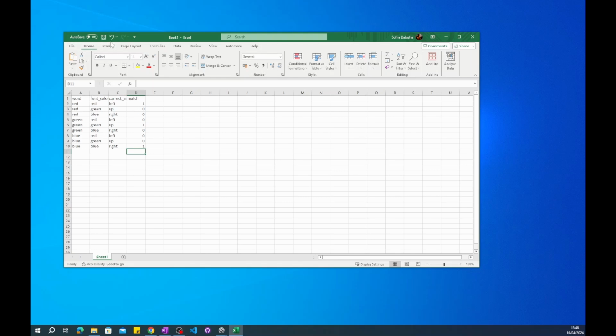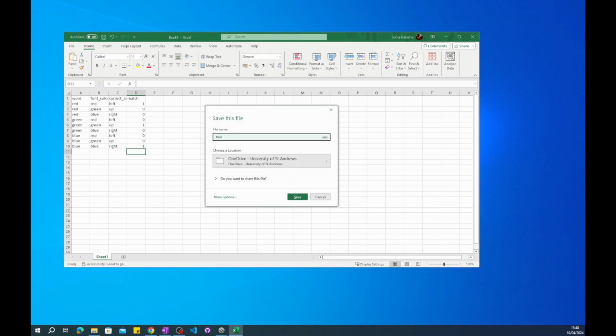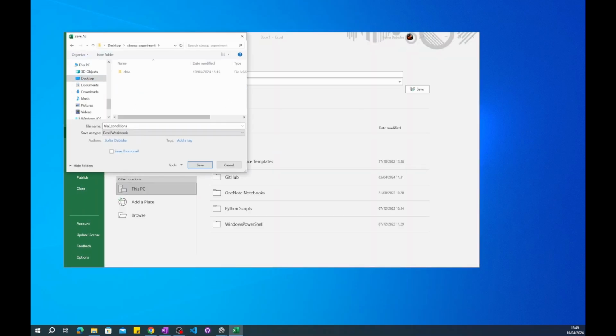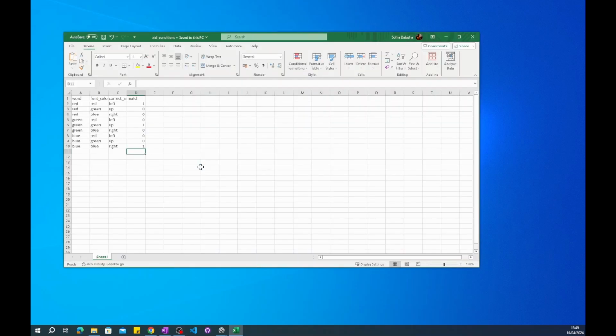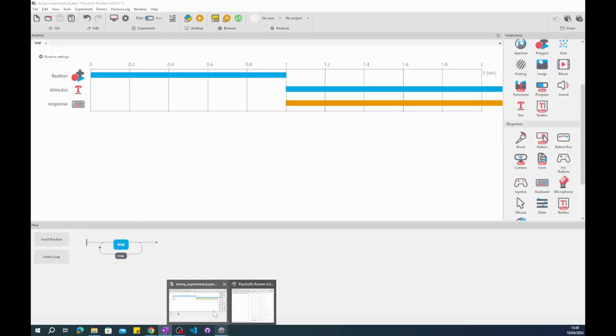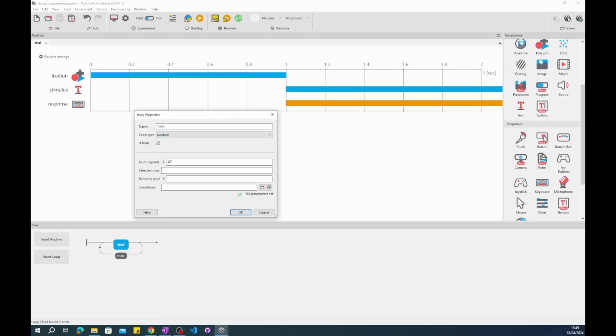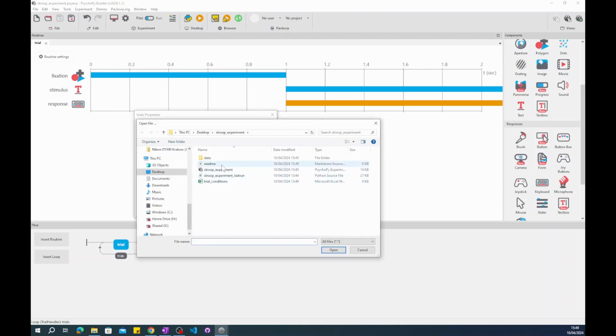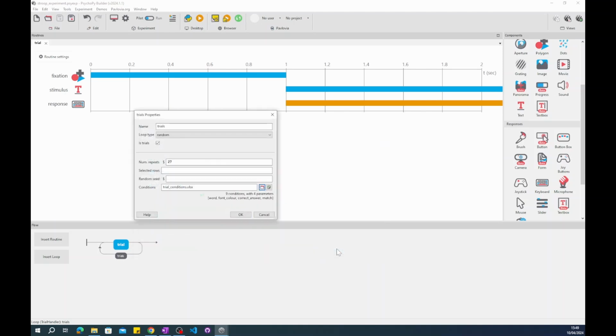So now let's save this workbook as trial_conditions and make sure to put it in our experiment folder. We can then go back to PsychoPy and finish setting up our experiment. Down in the flow panel, let's click on our trials loop and then on the little folder icon next to the row that says conditions. Then we'll find the file that we've just created and select it.